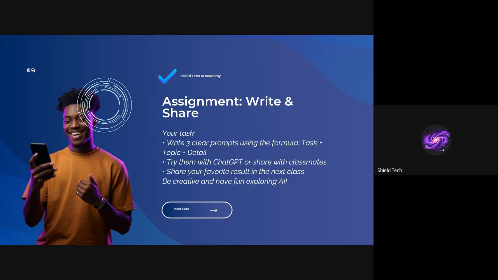I think this one we actually did in the previous class, the Saturday class. Write a clear prompt using the formula: task, topic, detail. Try them with ChatGPT and share with your classmates, which we did. People are still submitting on the group, and some of us have not submitted. Maybe by today or tomorrow we should look into that and sort it out, because we don't just want to have classes and come and learn. We want people to know these things.